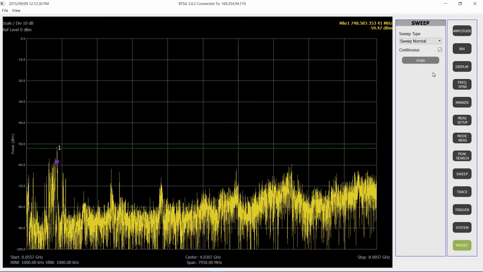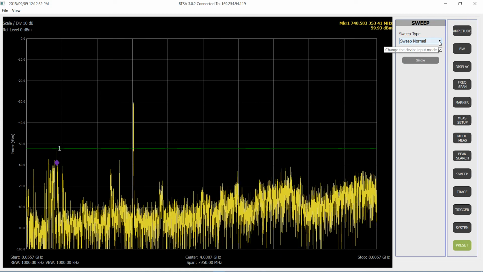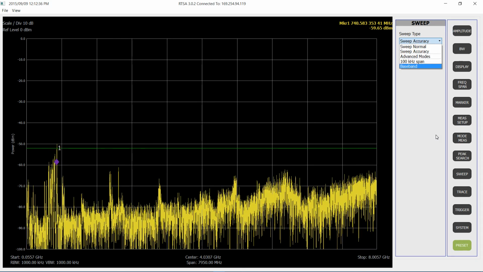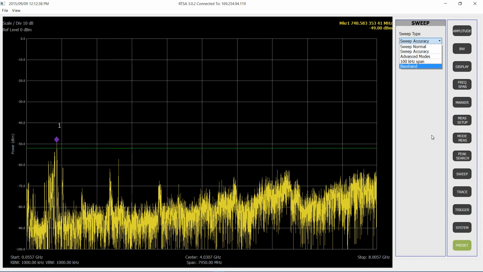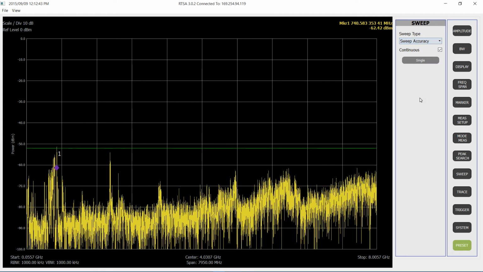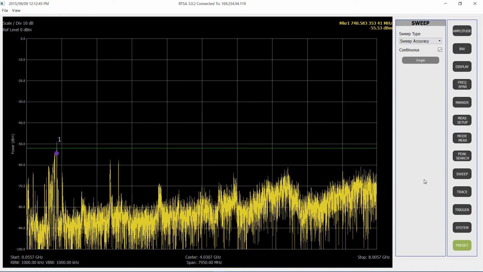Sweep allows you to set the sweep. In sweep mode, we have sweep normal and sweep accuracy, which will give us the best amplitude accuracy. Sweep normal gives us the optimal speed. And then we'll get into advanced modes at a later point in time on the sweep video.